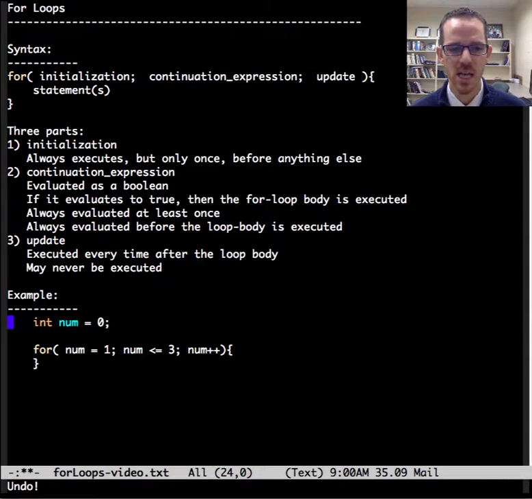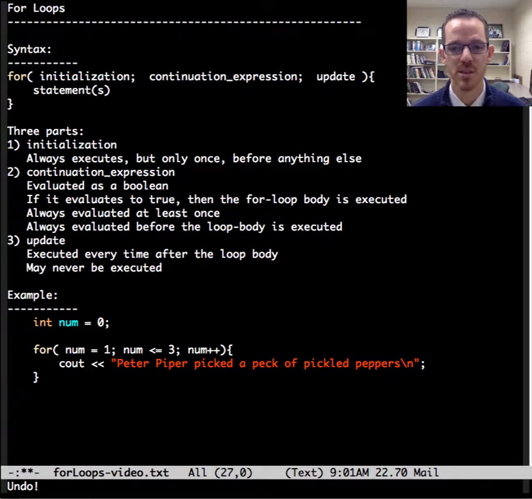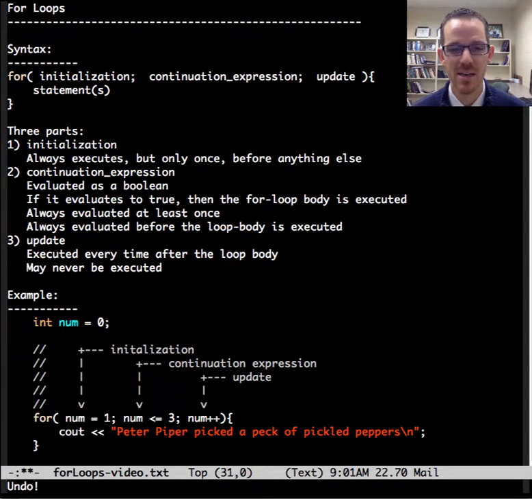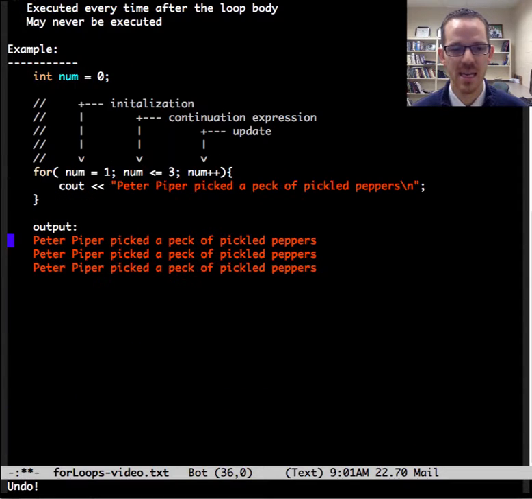So let's initialize an integer num to 0, and then we have our initialization setting it to 1. We're going to continue until num is greater than 3, and each time after the body of the loop, we will post increment num. So inside the body here, we're going to have Peter Piper picked a peck of pickled peppers. Say that 3 times fast. And so when we execute that, that's exactly what we get: the output is that statement repeated 3 times.